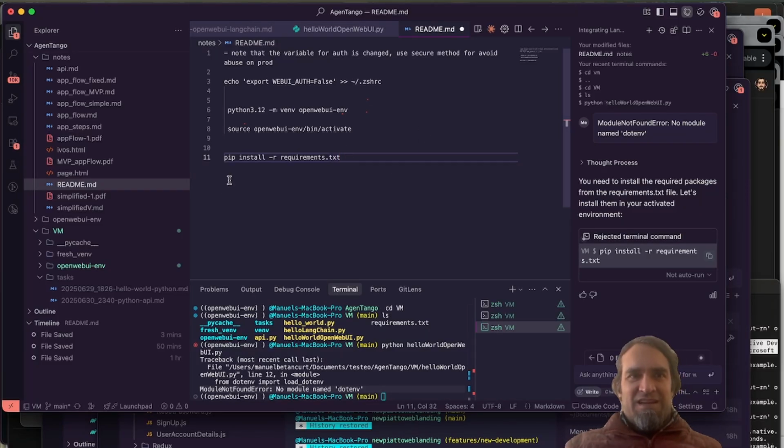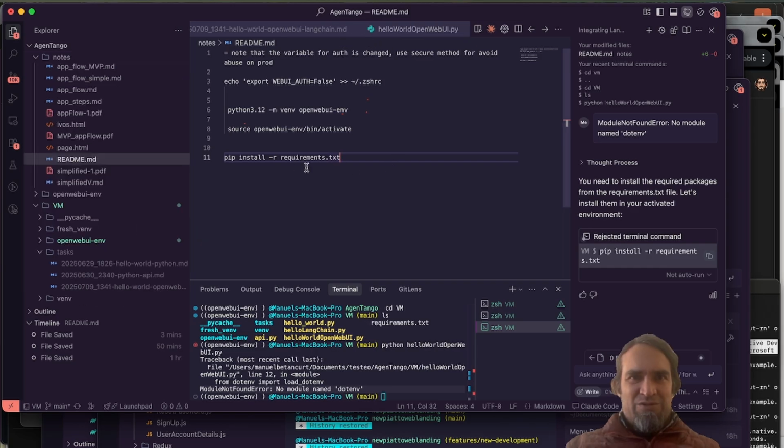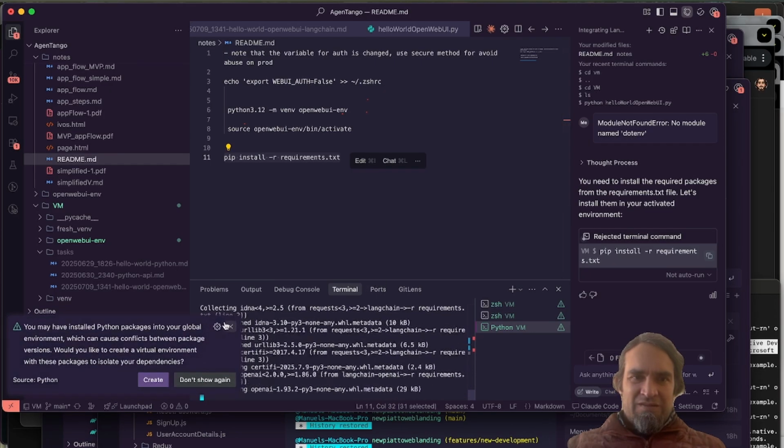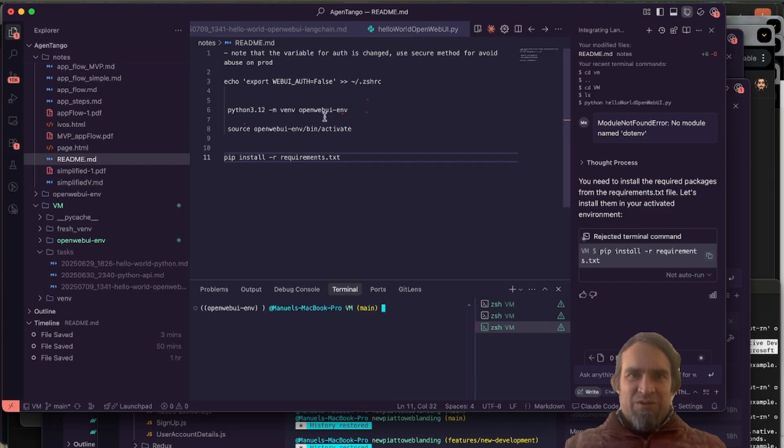The agent created the hello world for LangChain and OpenWebUI. So now what we want to do is to install the requirements in this new environment for Python. I have put these things in the notes on the readme, so you can read it if you get lost at any moment, and the agent can help you as well. Okay, so we have installed the requirements. Now let's say again Python hello world OpenWebUI.